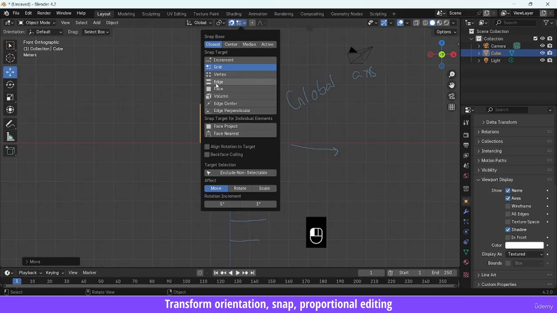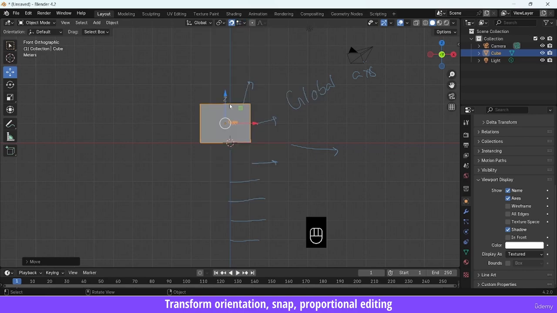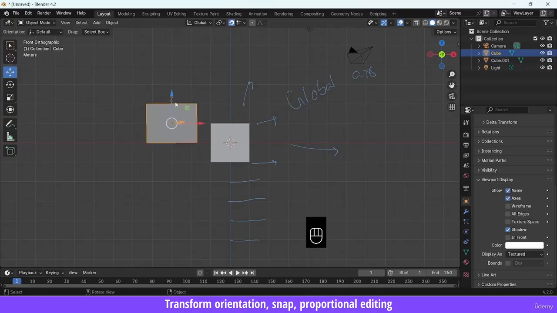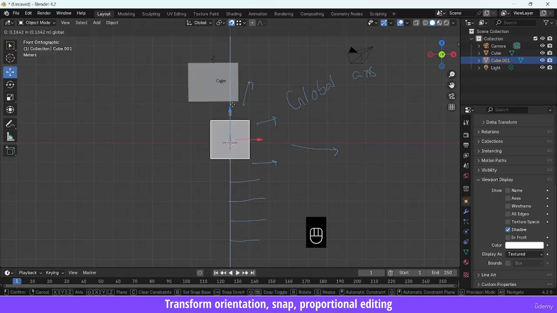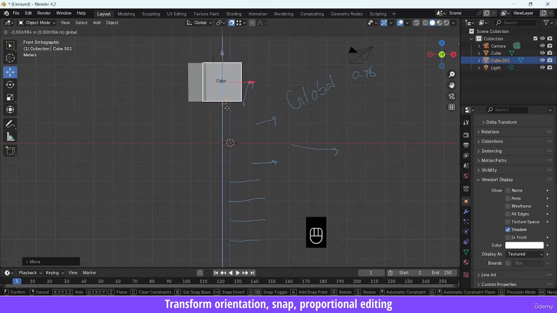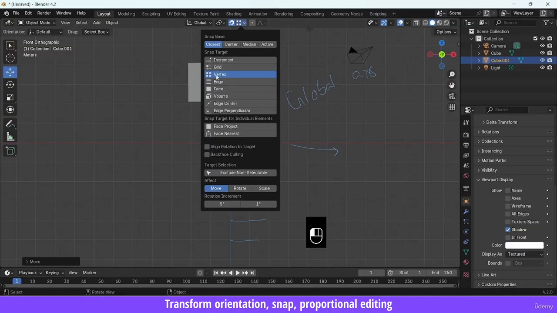Next, we have vertex snapping. This snaps your selection to the vertex points or corners of other objects or geometry. To demonstrate, I will add a cube. Now, I'll enable vertex snapping. Now, I'll move the cube. As I move the cube with snapping enabled and hover over a vertex, Blender will pull the selected element right onto that vertex.